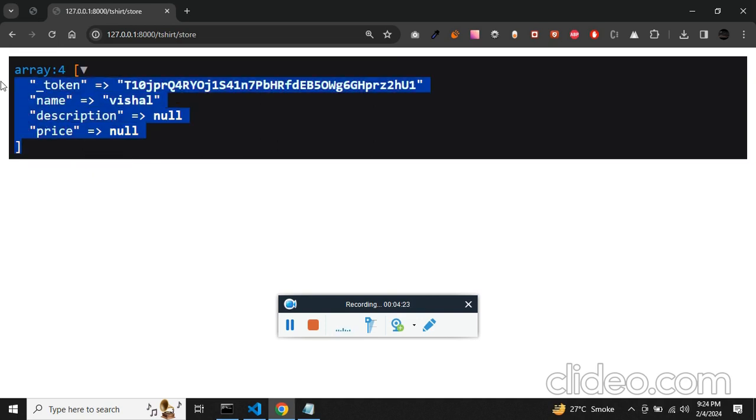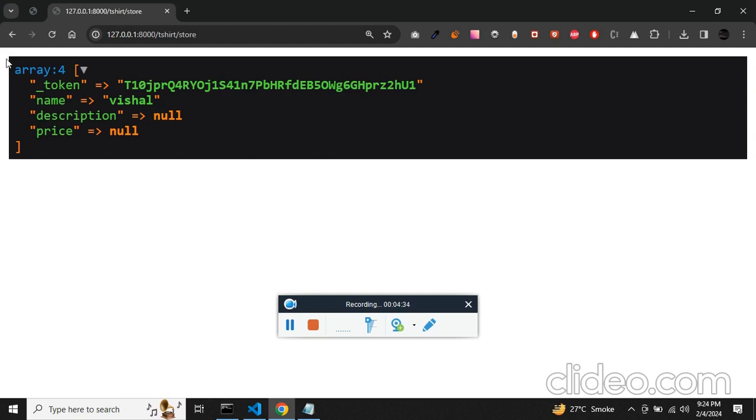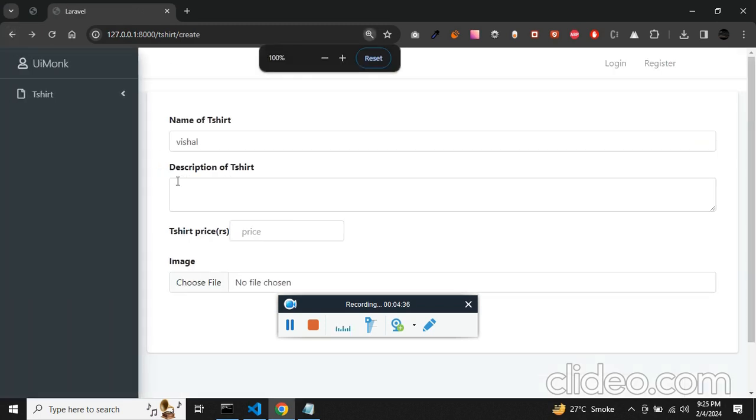So it's time for adding the validation. Now it's clear that this function is responsible for inserting the values into the database. But before that, let's just create the validation part.